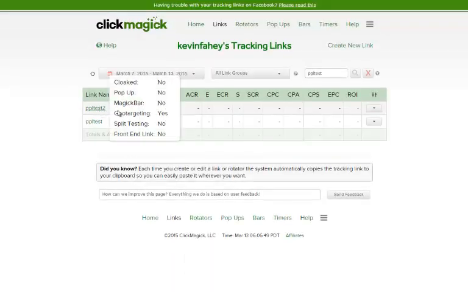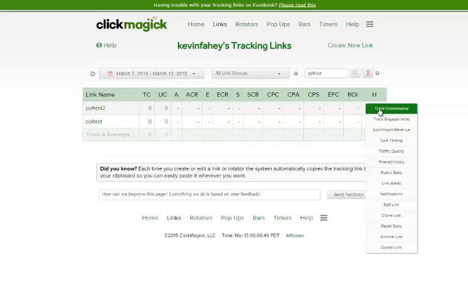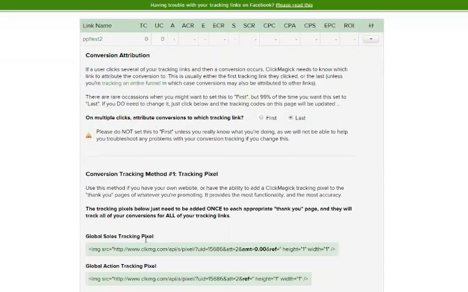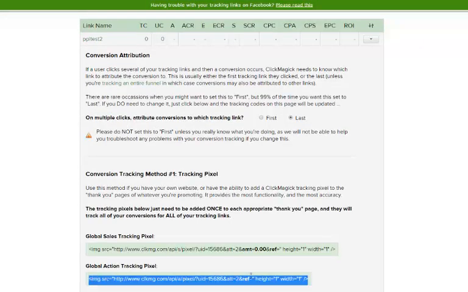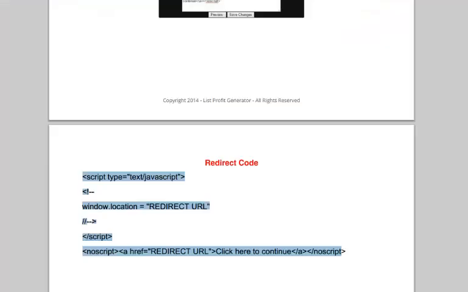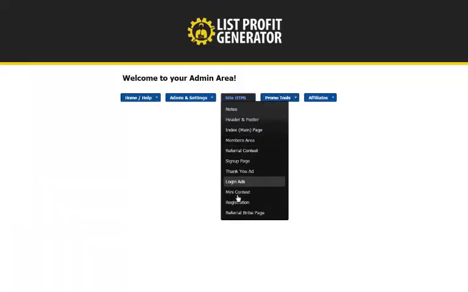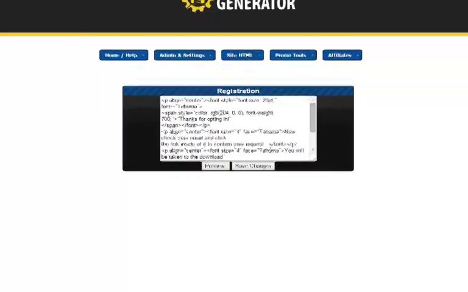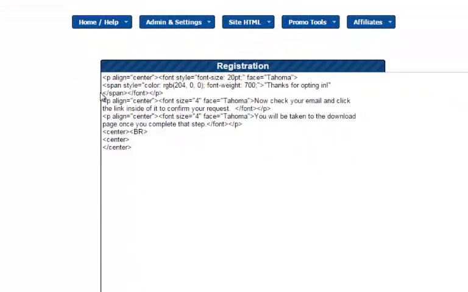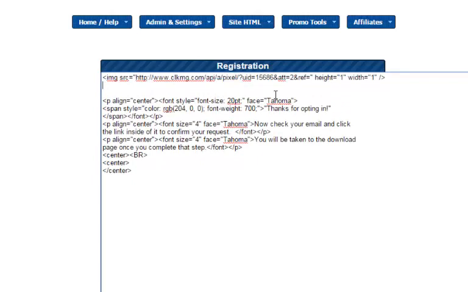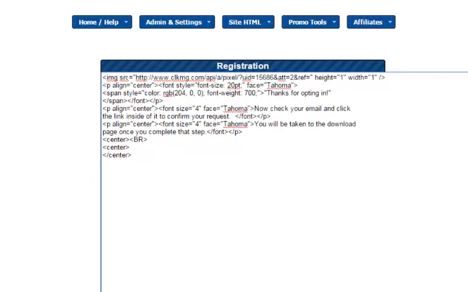Okay, so we got PPL test 2, and in the drop down here you can add your conversion tracking. So track engagements or track conversions. So track conversions, and you'll be given this script. So we'll just copy this and we go to the List Profit Generator members area, and from here we go to registration and we place this tracking code at the top of this. So every time someone gets a lead, they're actually going to show up in ClickMagick tracking.